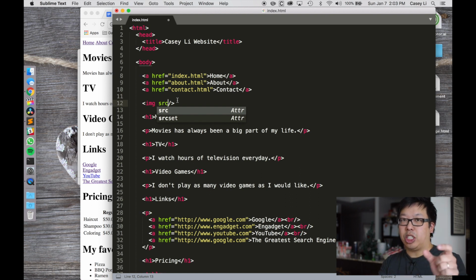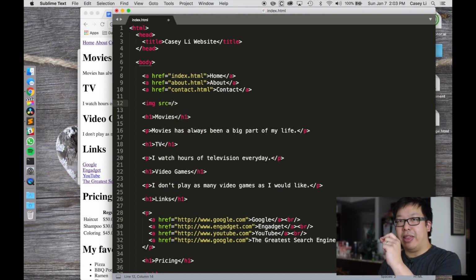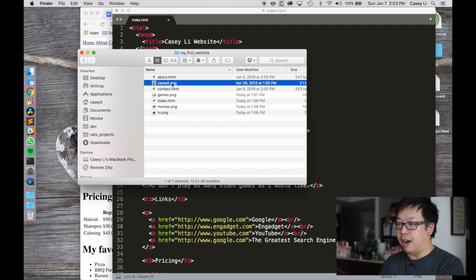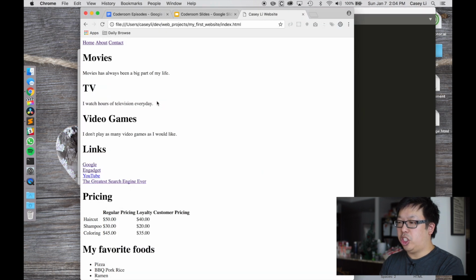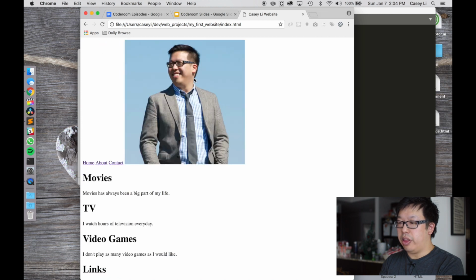It's always the name of the attribute equals, and then the value inside quotation marks, okay? So there we go, inside quotation marks. And we just need the value there. And the value is just the image name, okay? So in this case, our image was called caseylee.png. So we just do caseylee.png and we just save that. Okay, so that looks good. We go back to our web page and we refresh it, and there we go. Okay, we have my image there.